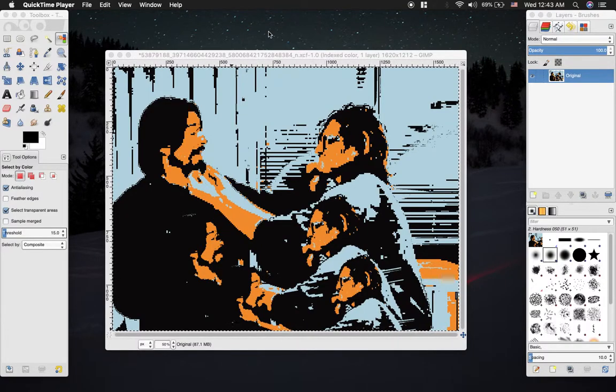Welcome to my guide on how to isolate each color for printing into its own little layer. So I went all the way to the beginning. Okay, so here's what we're gonna do.